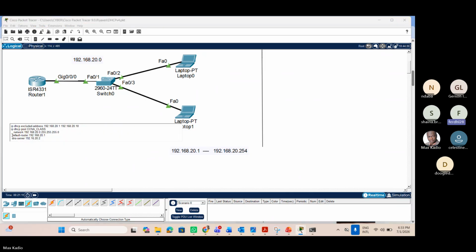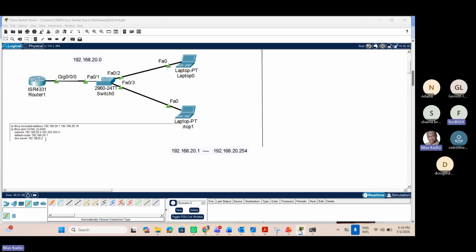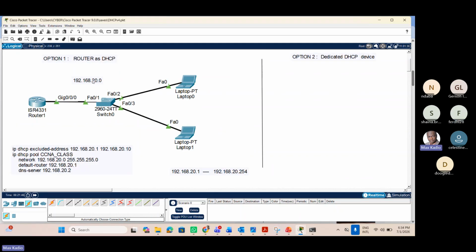Hello, Mr. Max. Yes? Sorry, I got a question. I saw this 192.16. Why is it .16? Or by the DNS server, yeah. Why is it 16, not 168? Or it's just a mistake? Yeah. Okay, thank you. Thank you very much. So it's fixed.